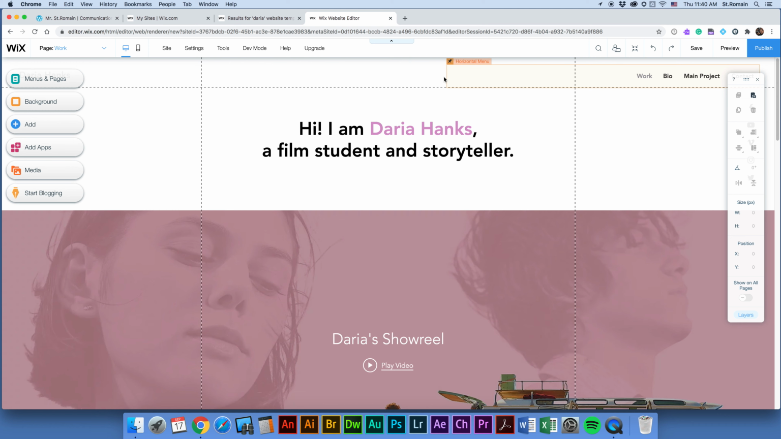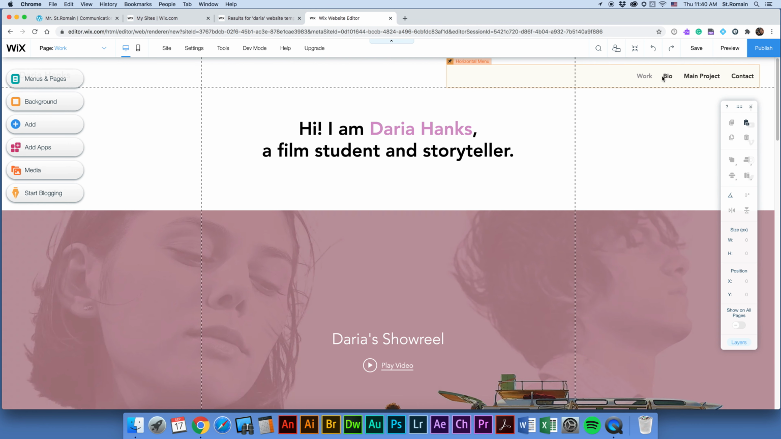All right, a couple of ways around this software or around this interface. I mentioned this yesterday, I'm going to mention it again. You have a couple of ways to move. So say I've got a number of pages. Right now, my pages are work, bio, main project, and contact. And if I click here, you'll see those pages are repeated.